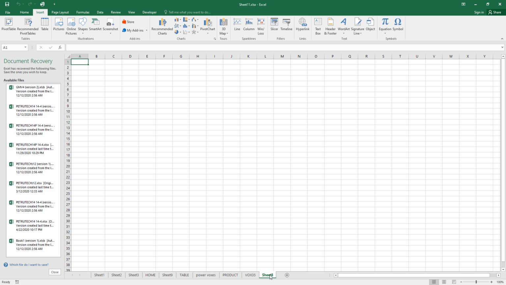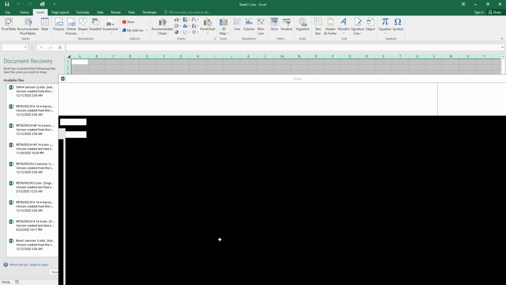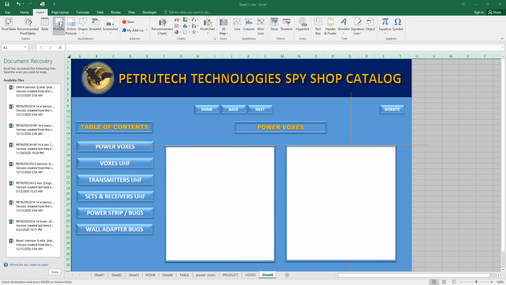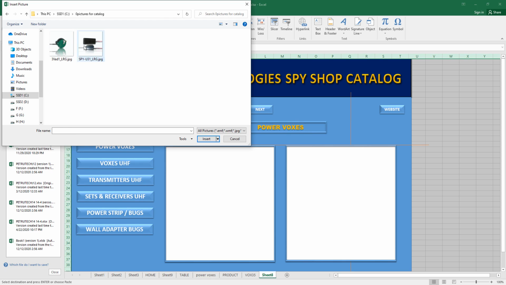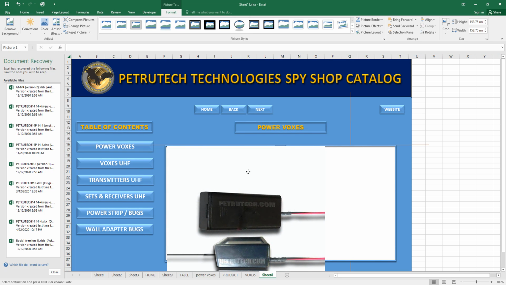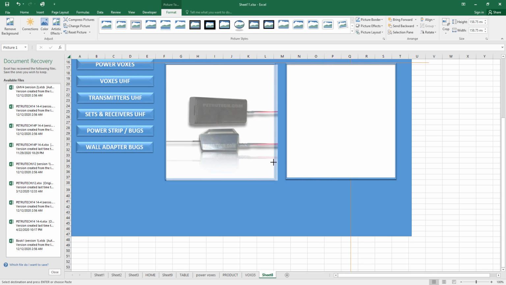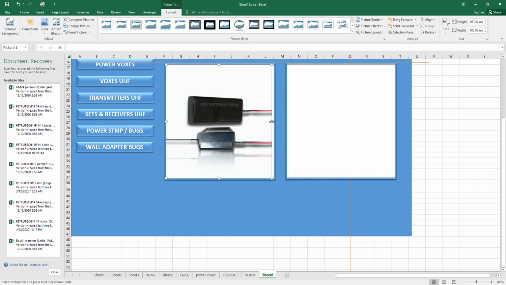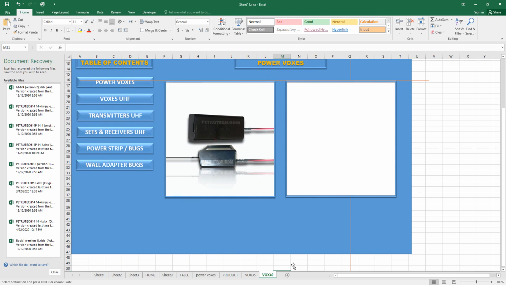I'll open a new tab. Copy and paste the product template. I'll go to Insert, Picture, and insert the second picture that I have in my folder. As well, I will copy and paste the description, as this is only an example.